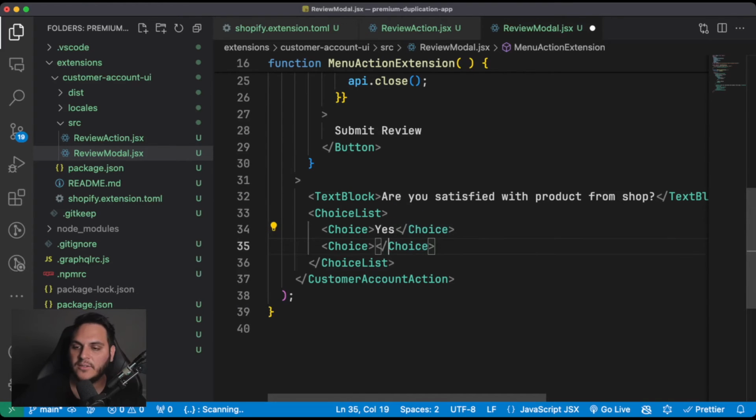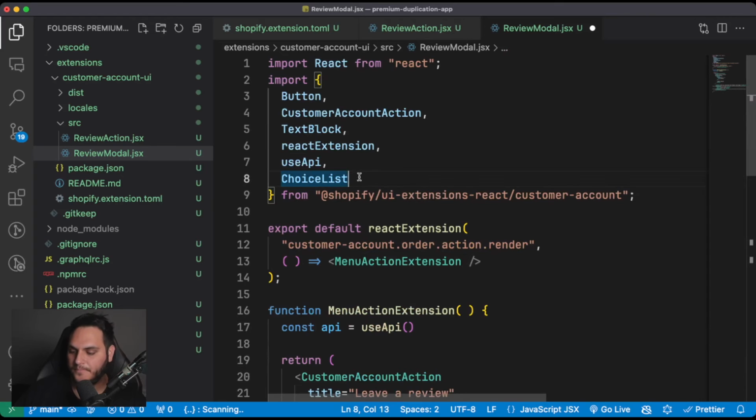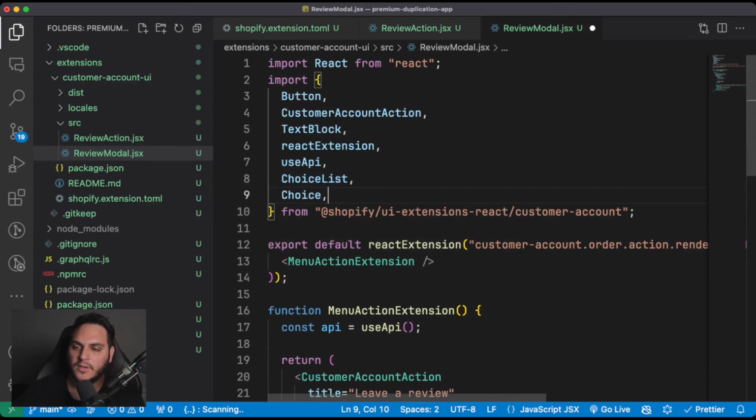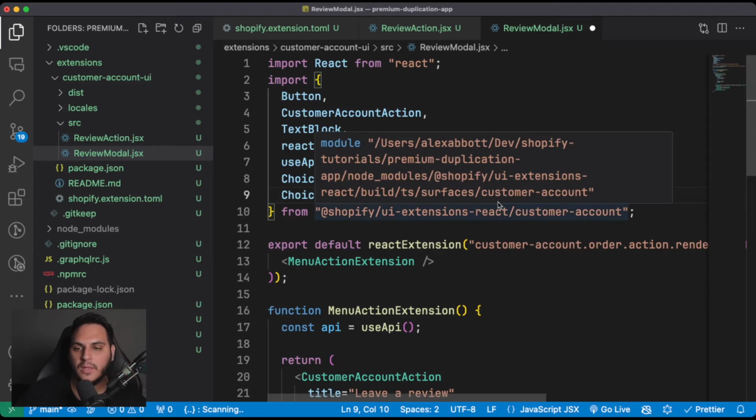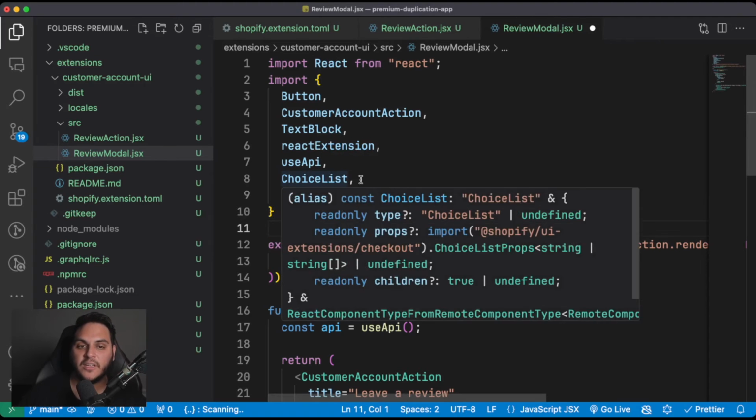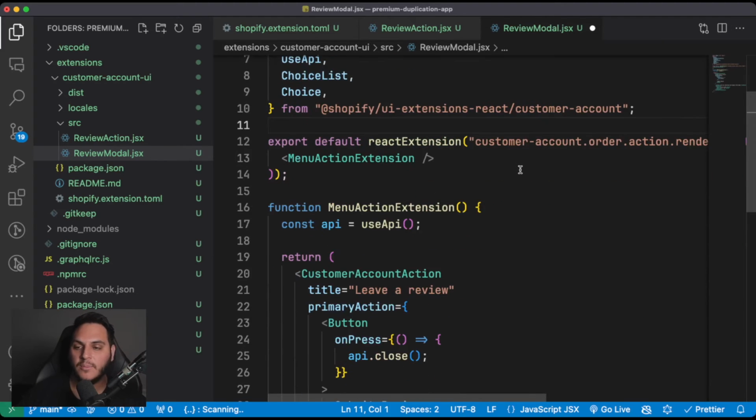One of them is going to say yes. One is going to say no. And we want to make sure we give these IDs, which will basically correspond to the value of the choice. Then we'll come up here, make sure that choice is imported, again, just from the same import. And choice list is actually a controlled component, meaning we have to manage the state ourselves with useState.